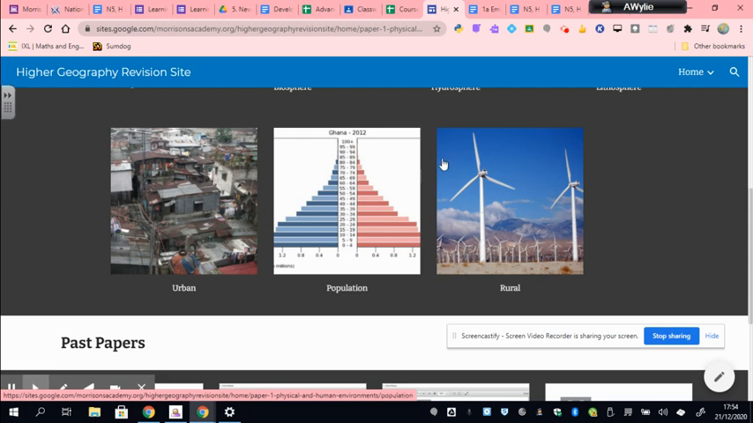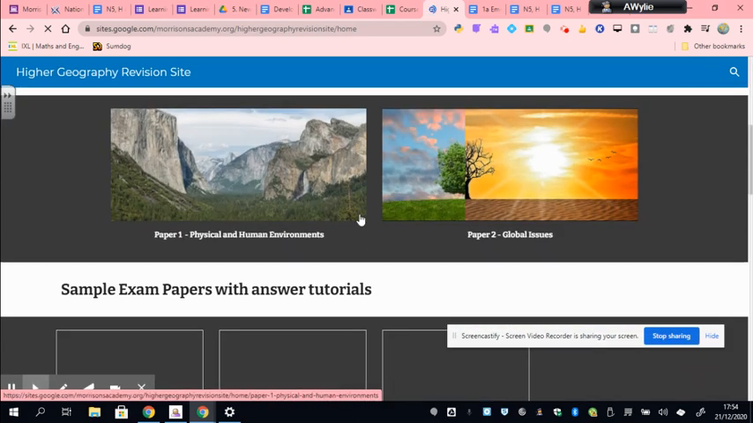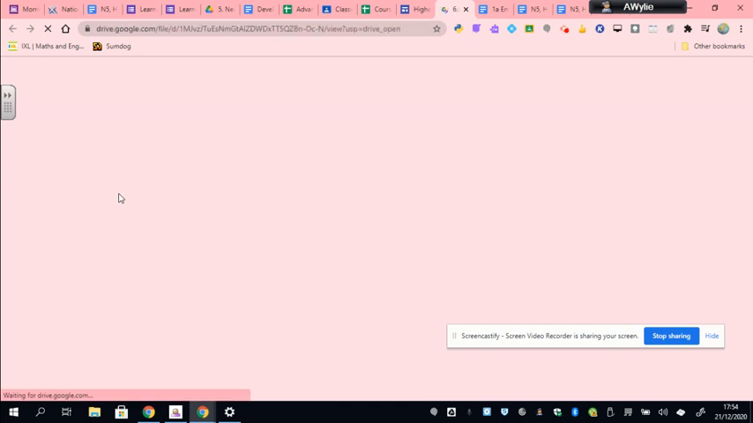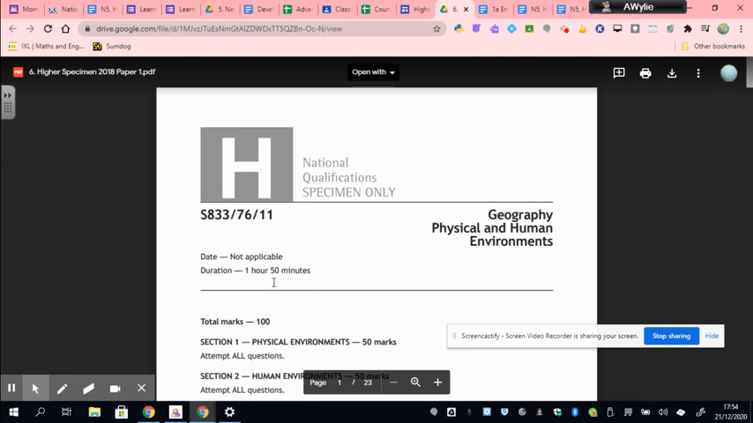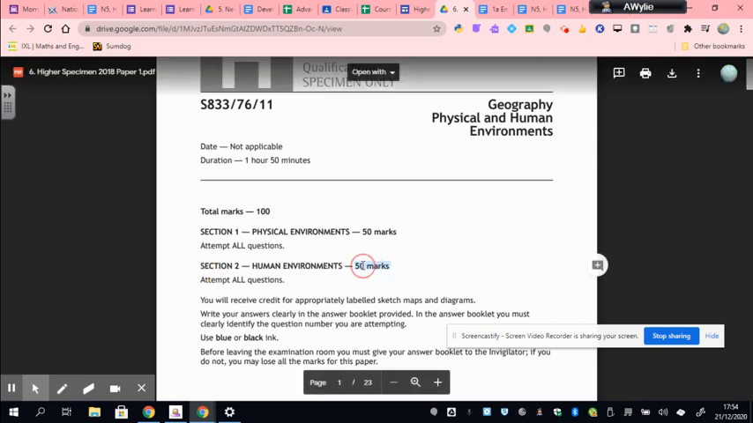If we go back to the home page, what will your actual assessment look like? Well, the best way to see is to have a quick look at the 2018 higher exam specimen paper that you can access yourself from the Google revision site. When you open it up, you'll see it's broken down into two sections, Section 1 and Section 2, and your January assessment is going to be covering Section 2, Human Environments. So you're going to get 50 marks worth of questions.